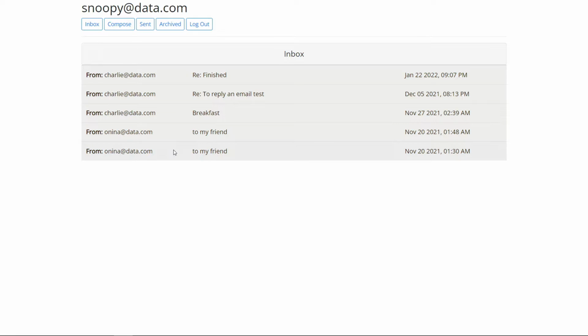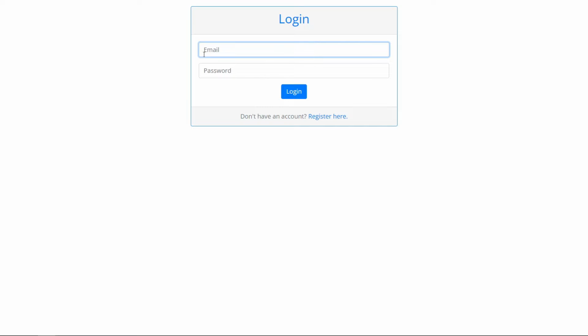Now let's see in detail how a new email looks like. So we just sent an email from Snoopy, so let's log out and log in into the system with the user Charlie, because we just sent an email to him.